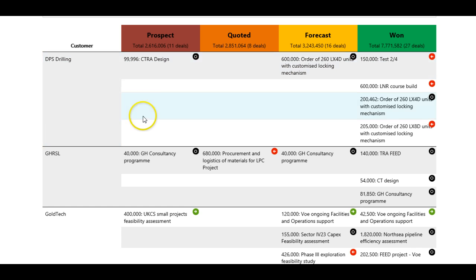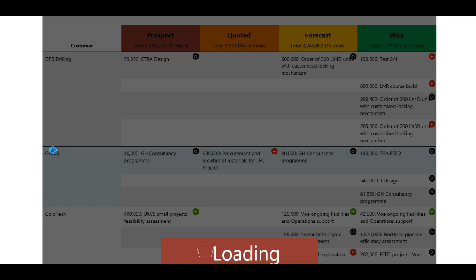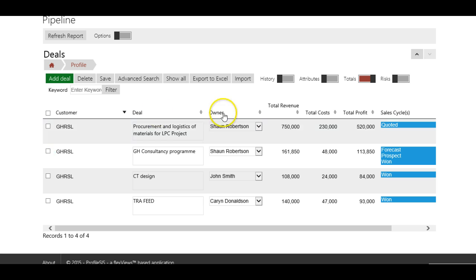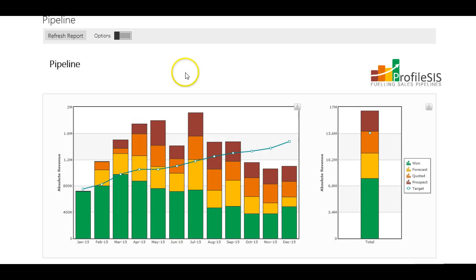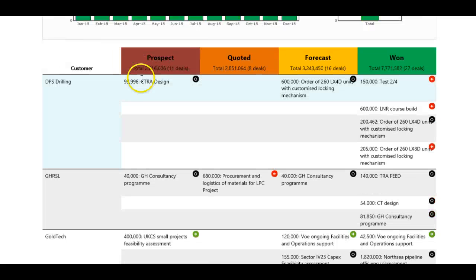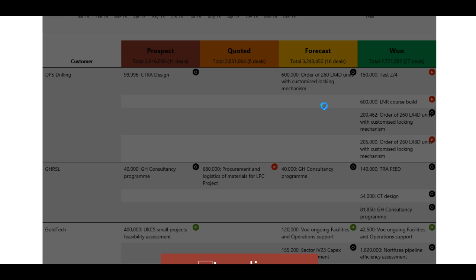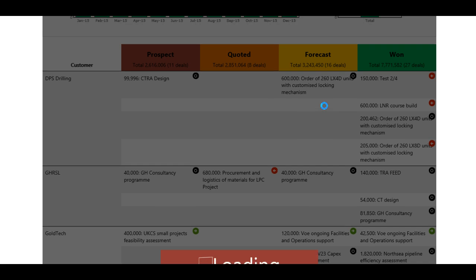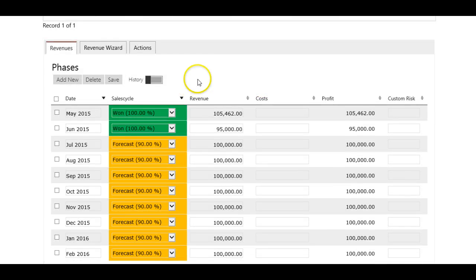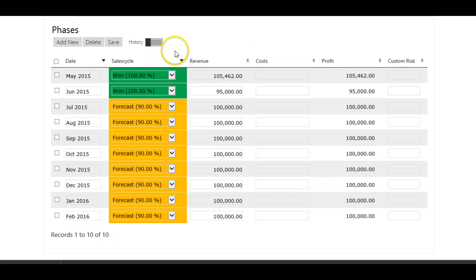From here you can either click on a customer name to go to that customer record and view, add or edit deals that relate to that customer, and there is more on this in the Managing Customers video. Or you can click on an individual deal to view more details about this deal or make edits to it. This is also covered in a separate video about managing deals. Note that this is a quick and easy way to show how the revenue for this deal is phased across multiple months, if applicable.